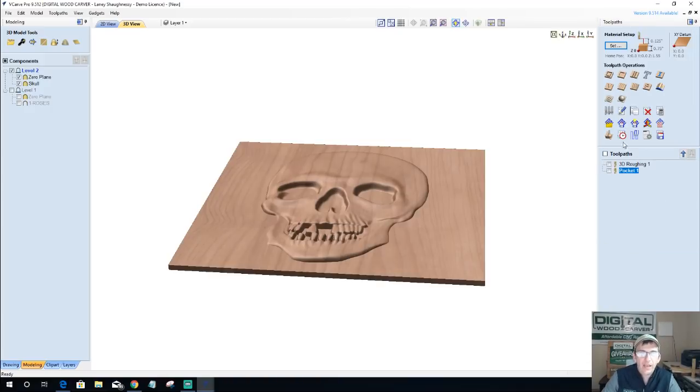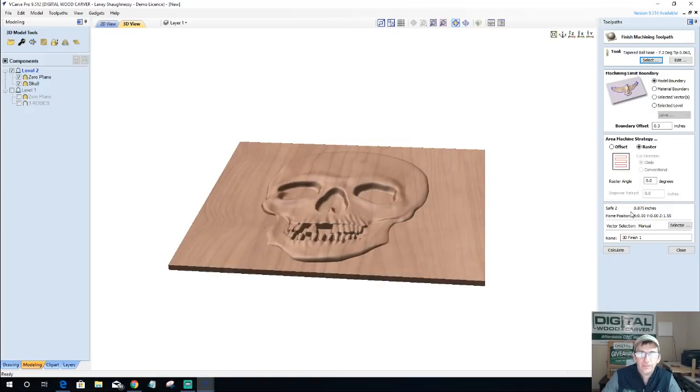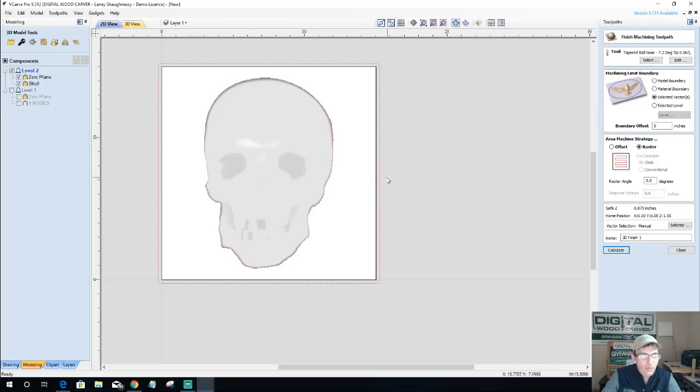All right, let's see what happens when I create my finish cut. My finish cut, I don't want any offset right now. I'm going to use my 1/8-inch ball nose end mill, and I'm just going to do the selected vectors as the boundary. And I'm only going to use the selected vectors of the skull. Now, I do want my bit to go past that selected vector by a small amount, because my big end mill, when it's doing the pocket, can only get so far into these cuts. So I'm going to let it go past by about 1/8 of an inch. That's my boundary offset for that finish cut. I'm going to calculate that toolpath.